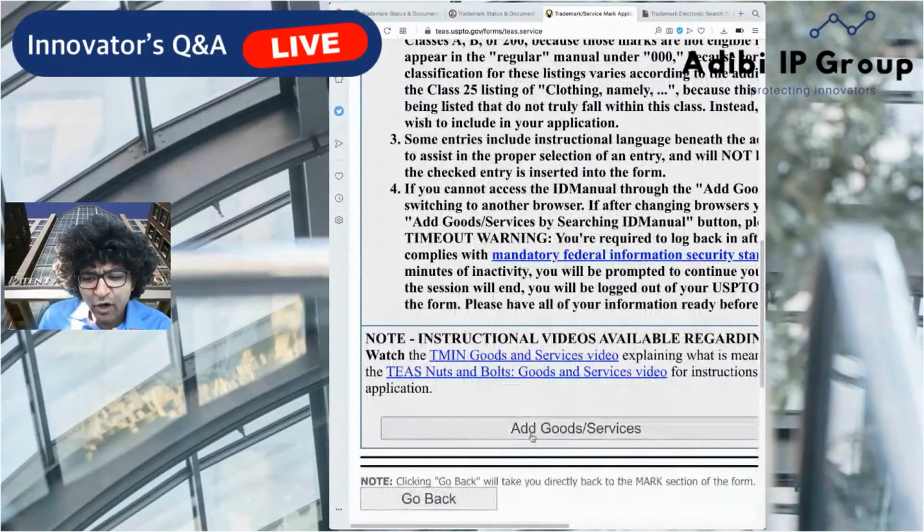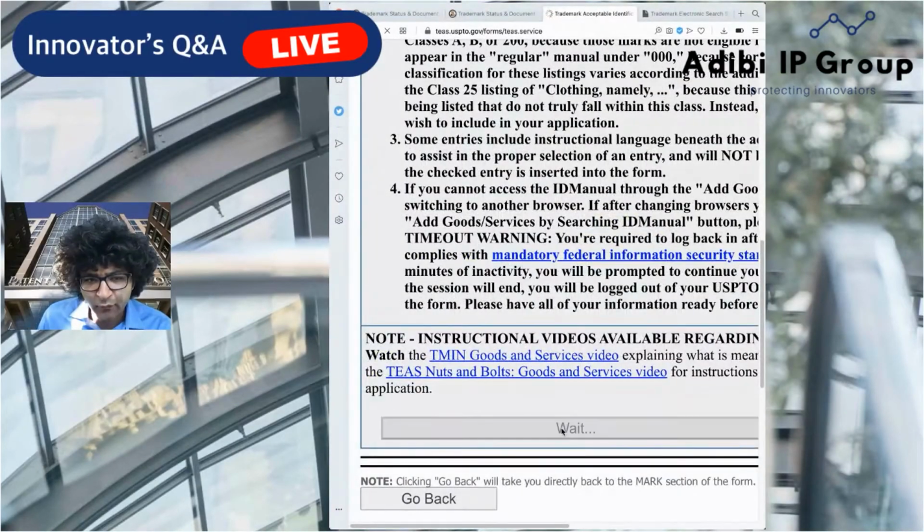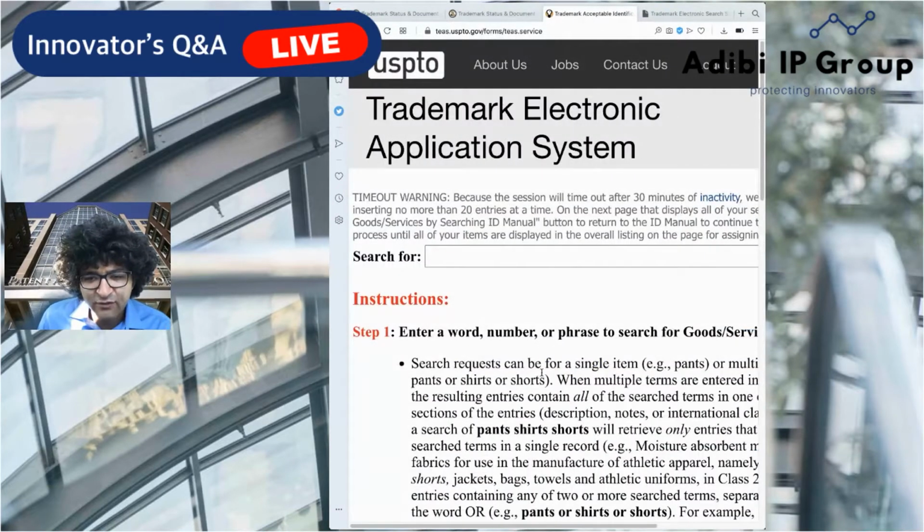Once we get here, this is the part where we have to use the canned descriptions of the TEAS Plus. One of the big things about these applications is that, yeah, you save $50, but you're limited in how you go about describing the product. So I'm going to type mobile application here.